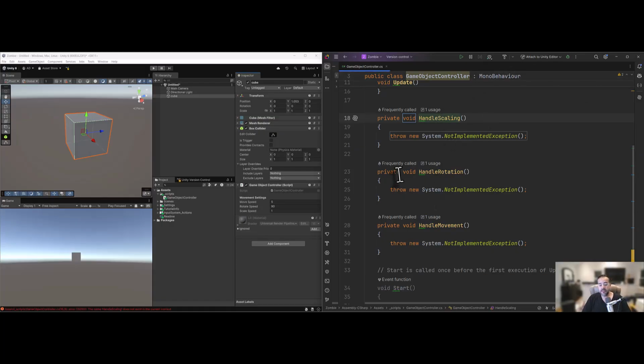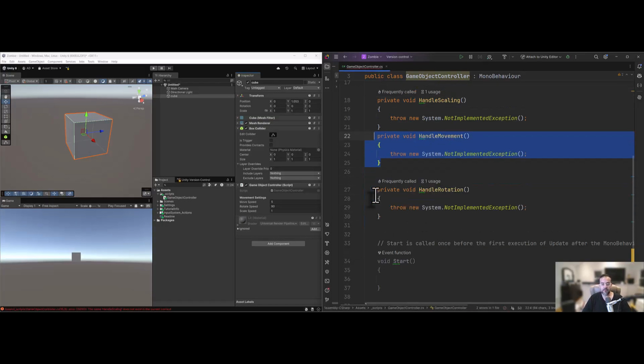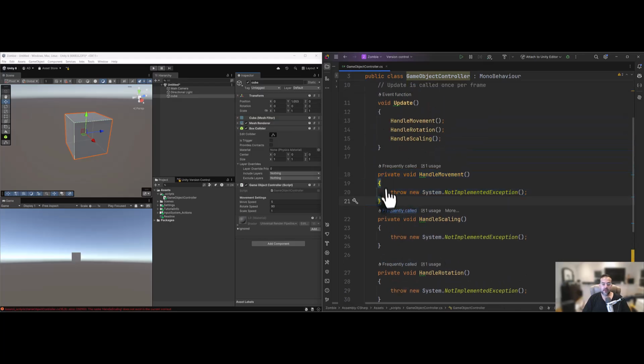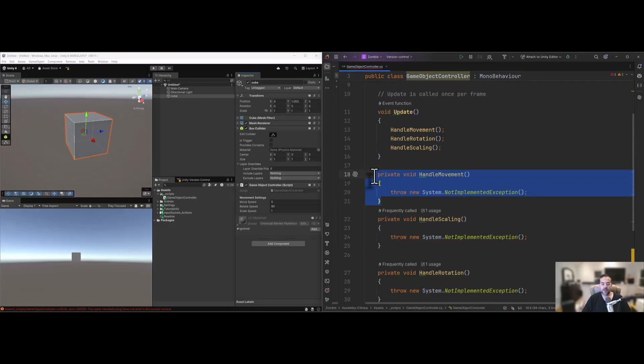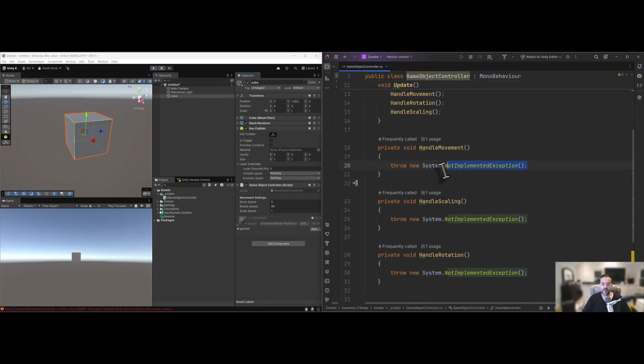Now, generally, I like to have them in order. So if I highlight all of these, hold Alt, and move them up above handle movement, just make sure you don't accidentally mess up the order of your methods and put one method inside of another one. Just be conscious of the construction of a method. So let me delete this inside stuff here.